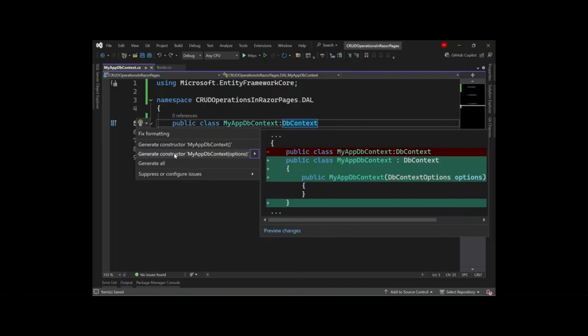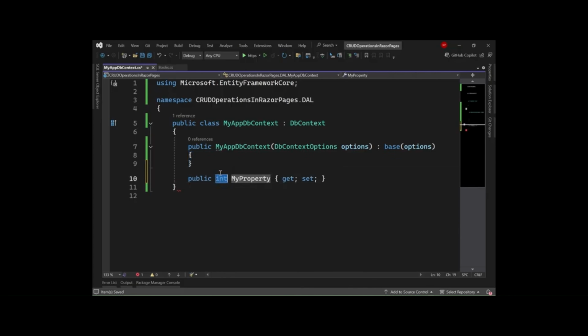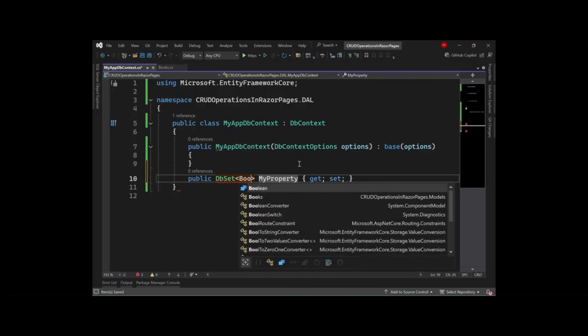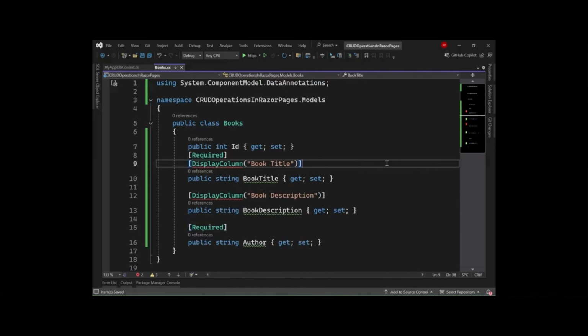And generate constructor with options. Here we have to add another property, DbSet, say BooksTable. This I'll give name as Books. The name we have provided here will be created as a table in our SQL Server, and all the columns will be referred from this Books model.